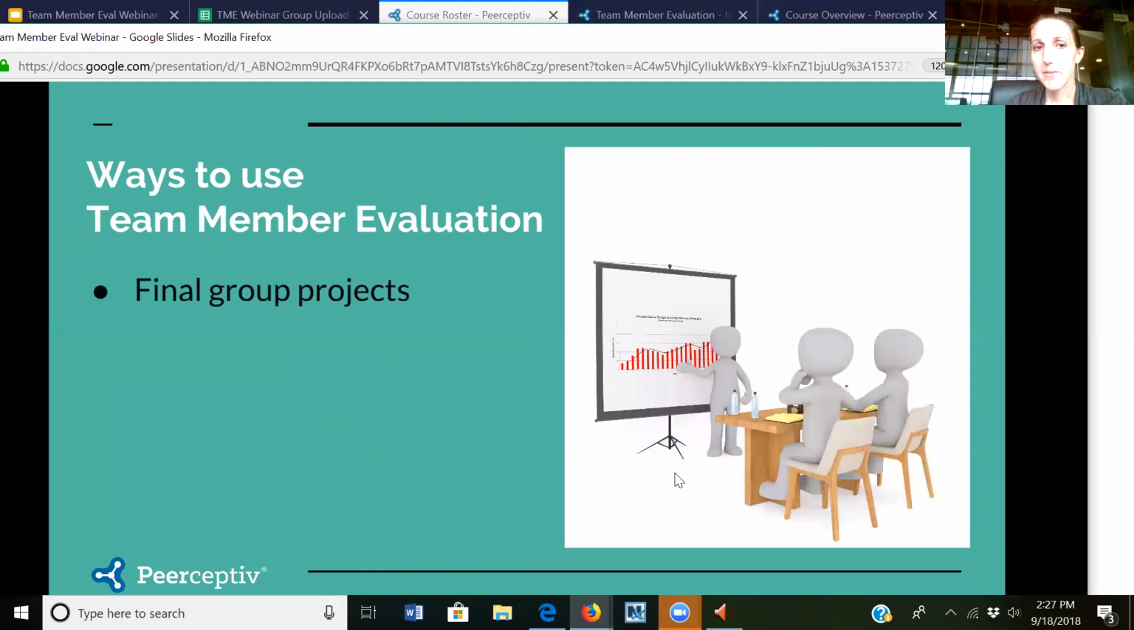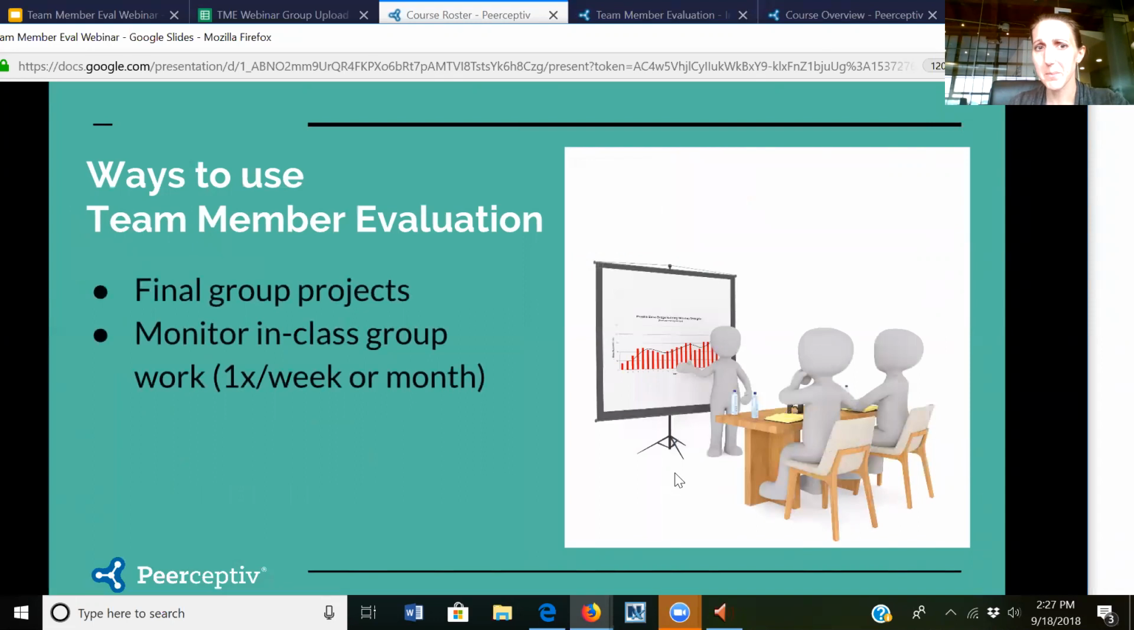You can use team member evaluation for final group projects. As I said before, to monitor in-class group work. You could even do it if you have a kind of workshop class where they're in groups the entire class. You could have them do it at the end of class or right after that class. And there might be situations where you have a group of TAs who are working together, or a cohort of new instructors, or some group where you could use this even outside the classroom.